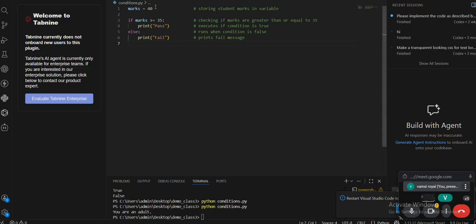Let's say the marks are 60, and we check if marks are greater than or equal to 45. The marks are assigned as 60. It is storing the student marks in a variable. And if marks is greater than or equal to 45, it checks if the marks are greater than or equal to 45. If it is true, it executes pass, and if it is not true, it executes fail.